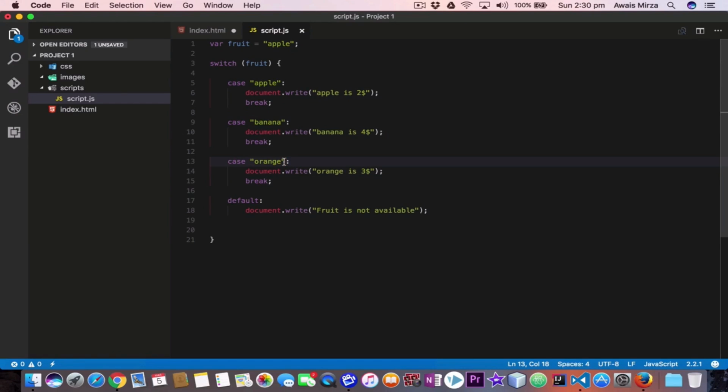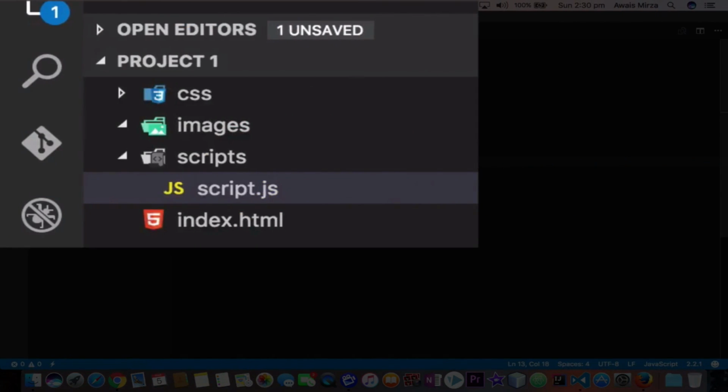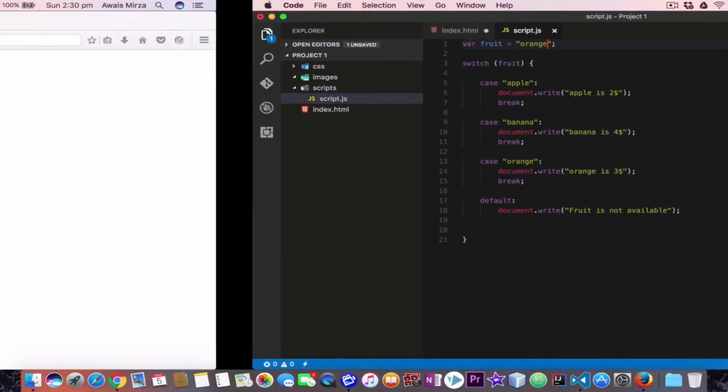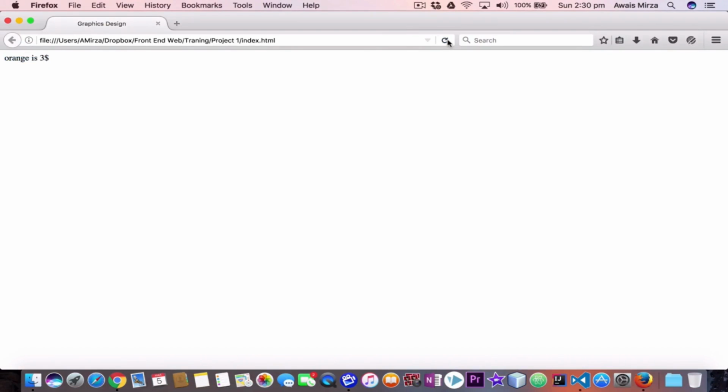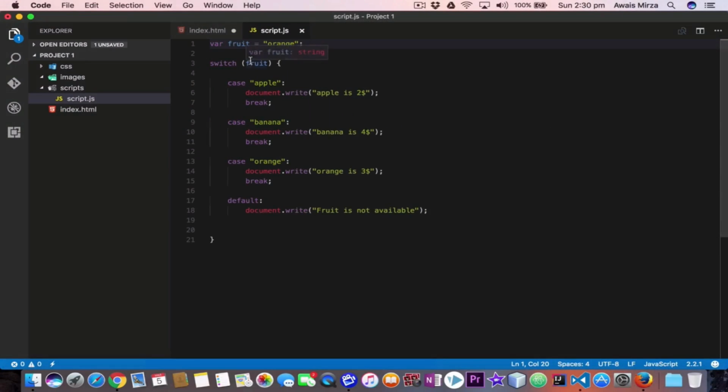Now let's save it and run the code. Let's refresh it, and it's telling me apple is $2. Now if we change this to orange, save the file, go back and refresh, and now it's telling me orange is $3. So as you can see, the compiler goes all the way to the switch statement and checks whether the value is orange, apple, or banana, and according to the value we have, it prints out the statement in that case and gets out of the switch statement.